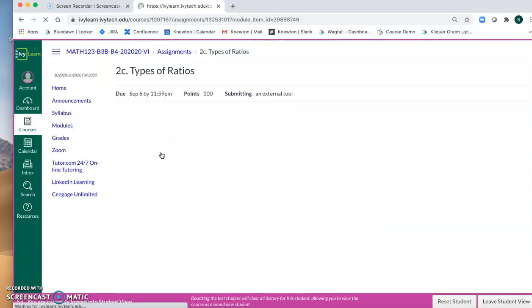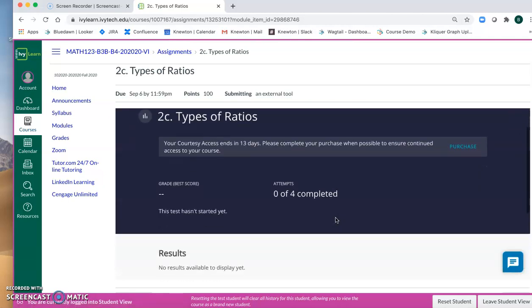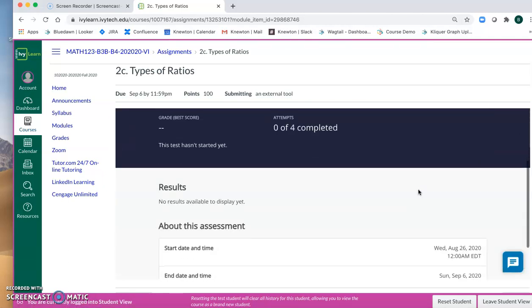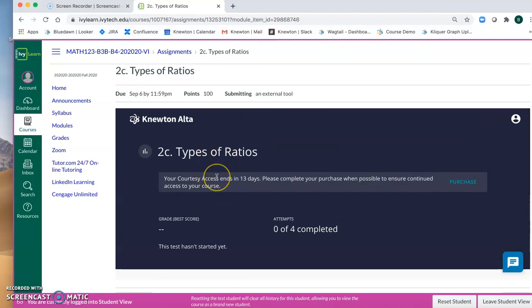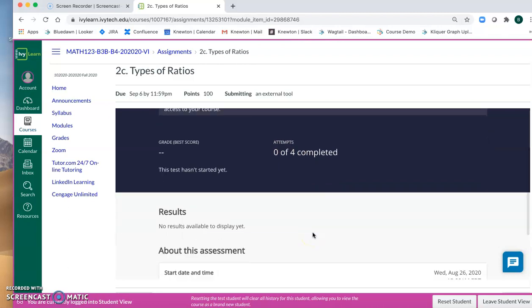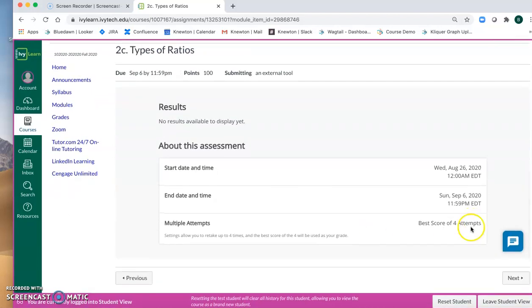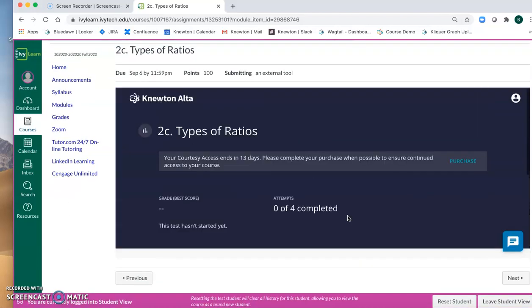Any assignment that I jump into, you are going to see that I can just get right in. Now, this is a different type of assignment. You'll see this one says 0 out of 4, meaning you have 4 tries. We have a set of assignments, I don't remember how many there are, maybe 5 or 6, that are not adaptive. They are just a set number of problems, and you have 4 tries at that.